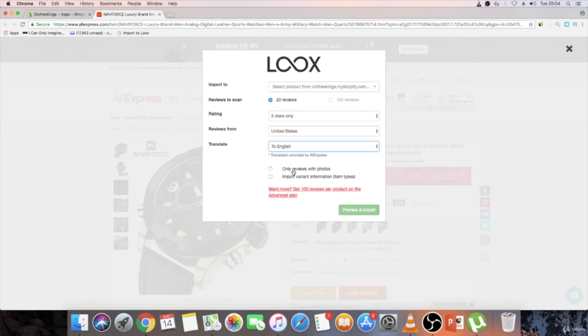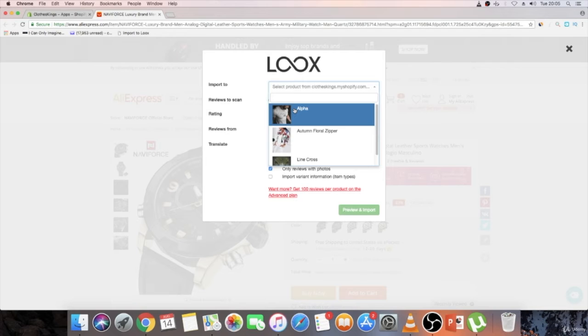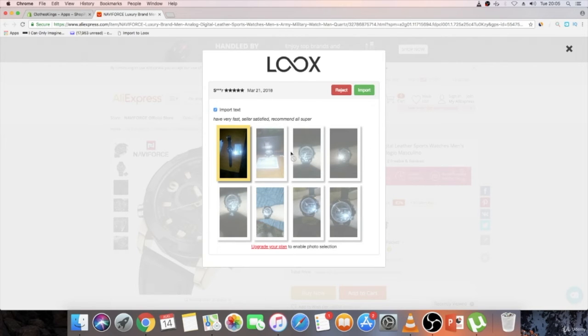So choose only reviews with photos. Let's choose this first one, and we click preview and import, and from here you just accept or reject the reviews. So next and last one is Abandonment Protector.